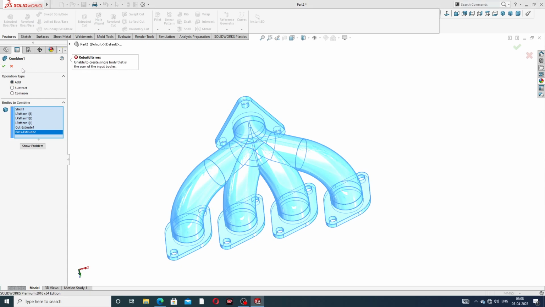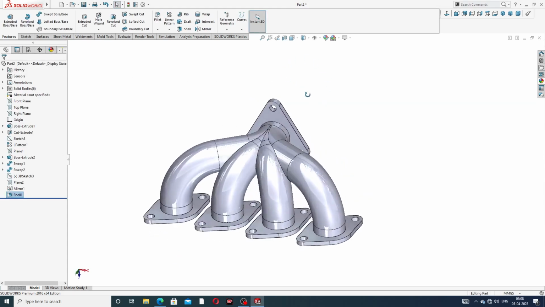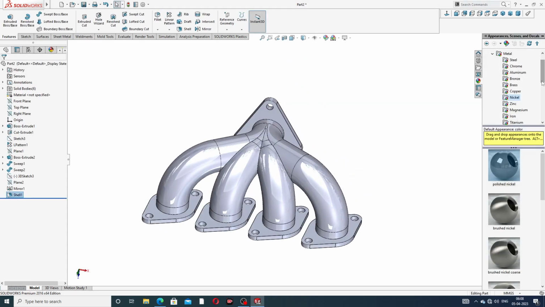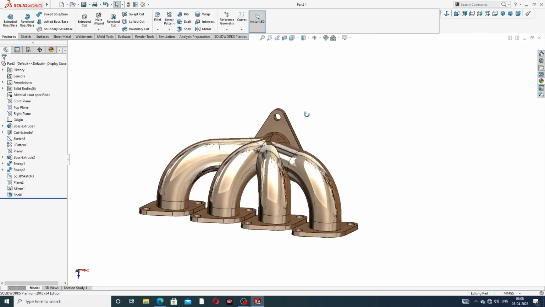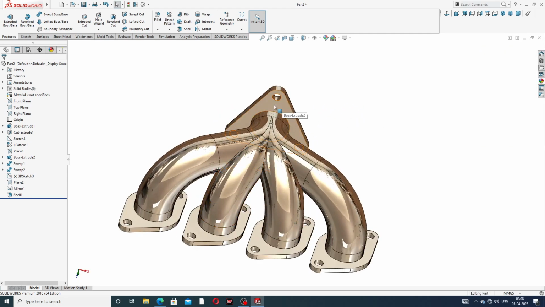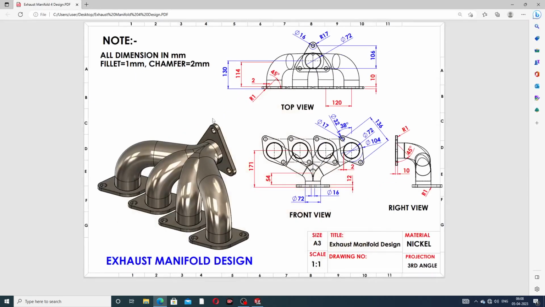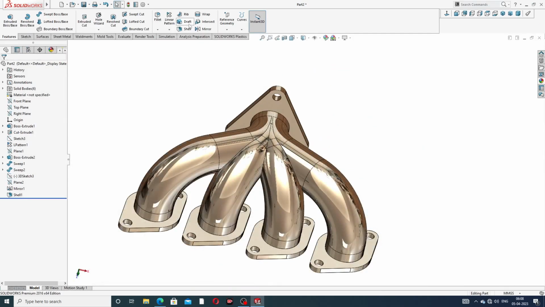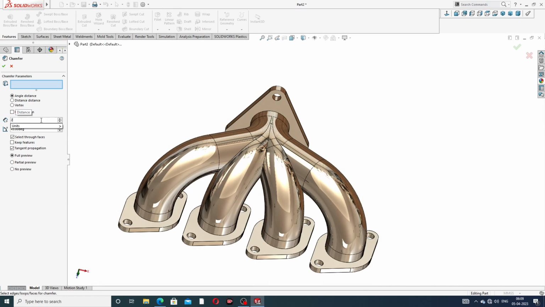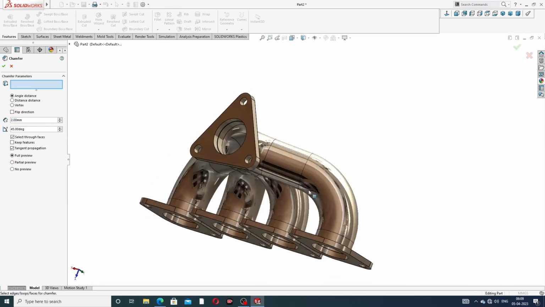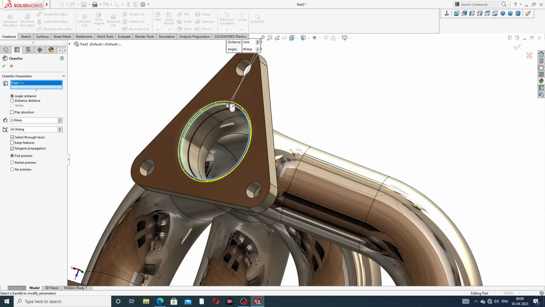Unable to create. OK, this is not perfect, so use a... this is perfect. Okay, this material is applied here, and one point is also available here. All dimensions are in millimeters, fillet is 1 and chamfer is 2 millimeters, and all the chamfer is applied here, 2 millimeters at a 45-degree angle, and on all sides use a chamfer.